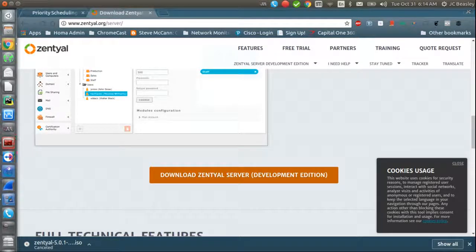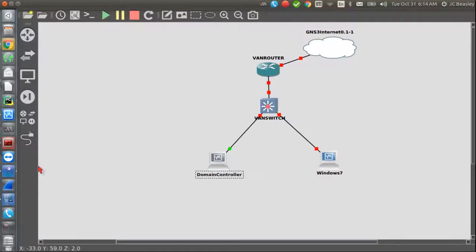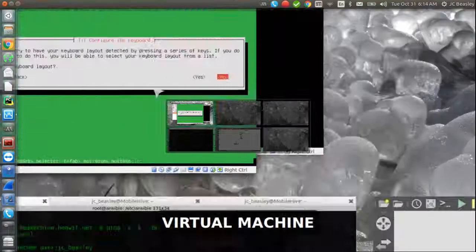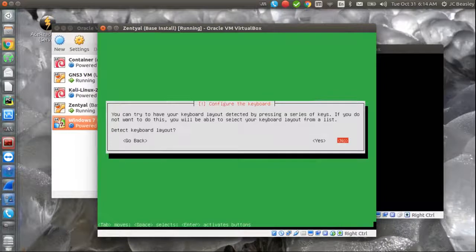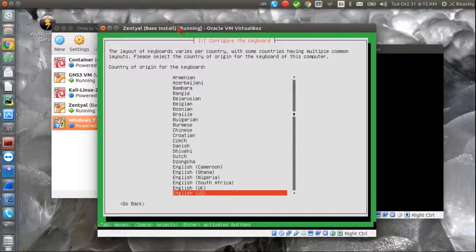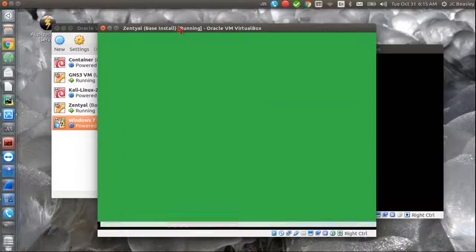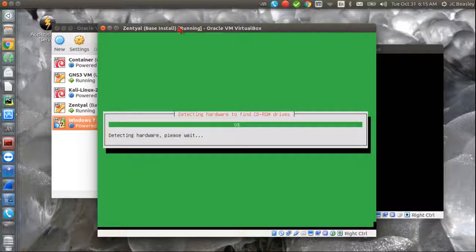I'll be conducting a lot of the lab here in a virtual environment. So let's go back. We've got our domain controller up. I initialized it so we could get started. This is the initial setup where you're going through doing your keyboard. You just want to keep all the default selections. So we're going to say no on the keyboard. All defaults, pretty much English. It's going to detect your hardware.